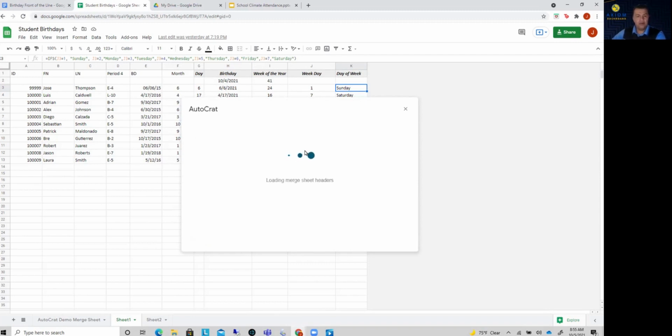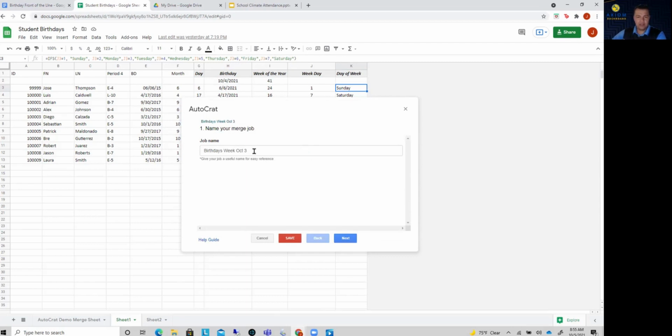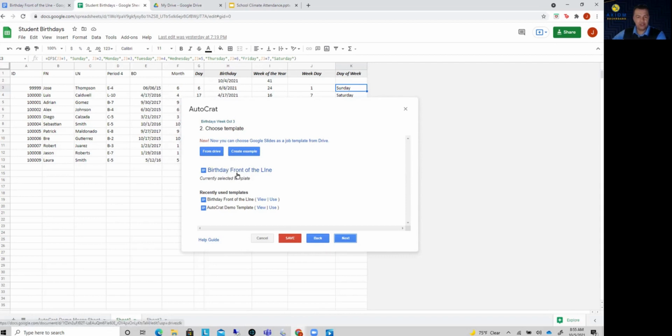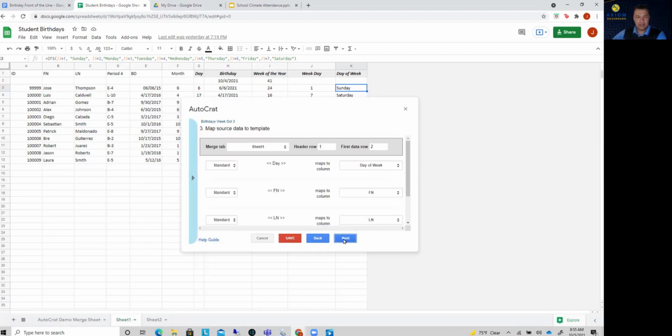So first of all, you're going to want to name it. I'm going to call this birthdays week October 3rd, and then go next. And now you need to choose a template. You can go to your drive, or you can create a sample. I'm actually choosing the sample birthday front of the line, which is the document I showed you guys a little bit earlier. So I can go next.